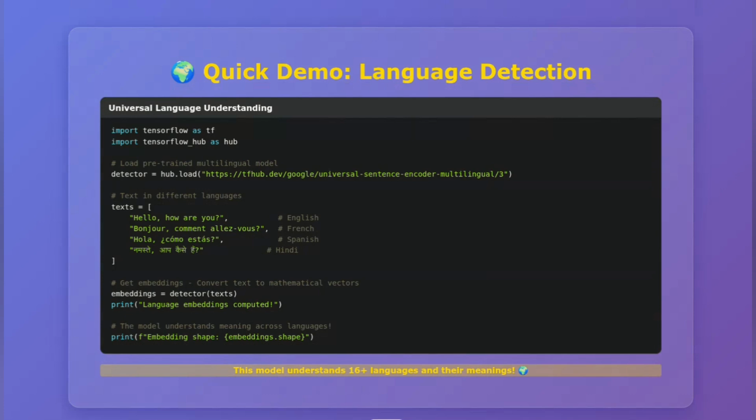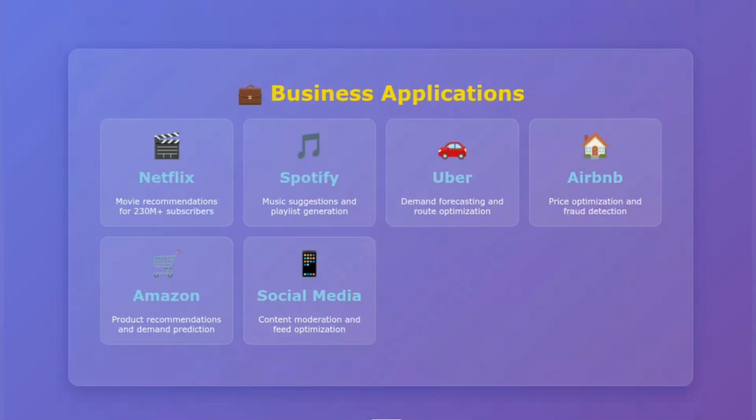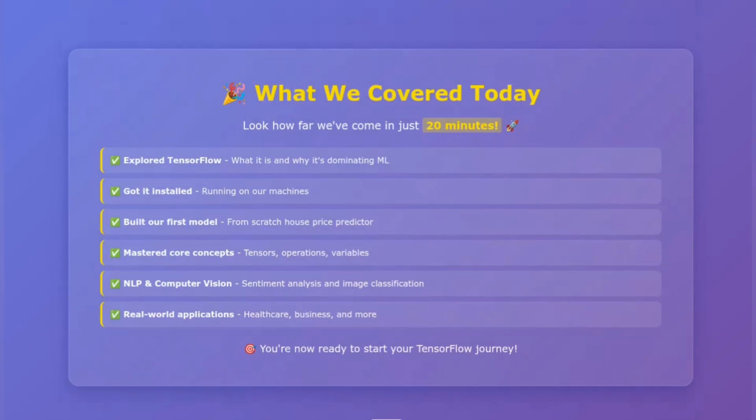Creative applications. Artists are using TensorFlow to create music, generate art, and even write poetry. The possibilities are endless. Business applications. Netflix uses TensorFlow for movie recommendations, Spotify for music suggestions, Uber for demand forecasting and route optimization, Airbnb for price optimization and fraud detection. Wow, look how far we've come in just 20 minutes.